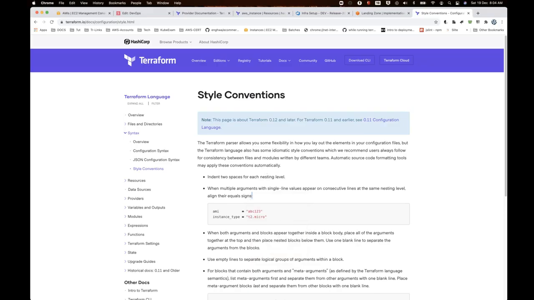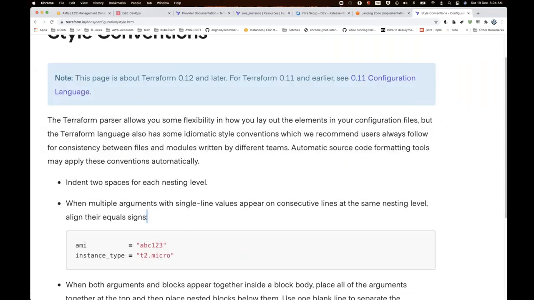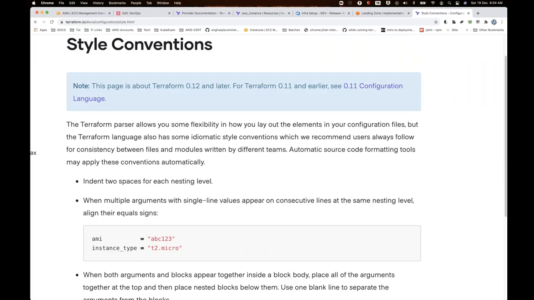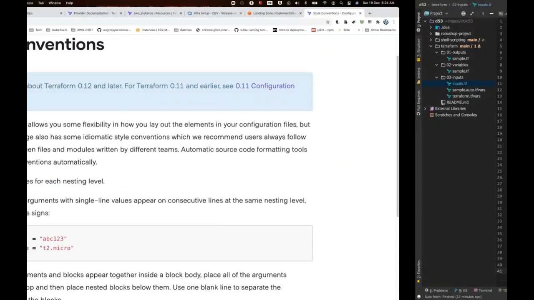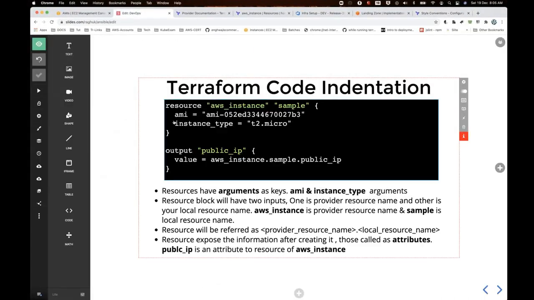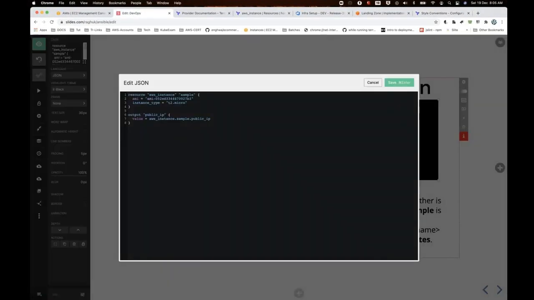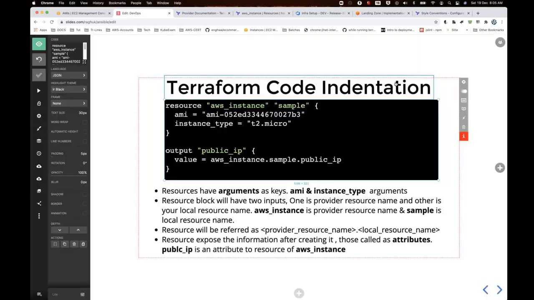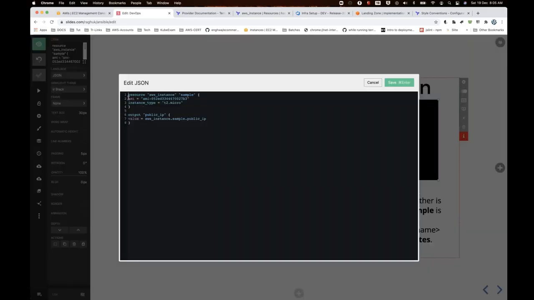So what actually they're telling is, these are the conventions you just need to follow. Indent 2 spaces for each nesting level. That means when you write the code, I already gave it, so you can also write the code this way. I already followed the indentation. You can directly use this, but what they're telling is, this is the resource block, right? So inside any block, use 2 spaces in any nested block. Okay, so this is one.